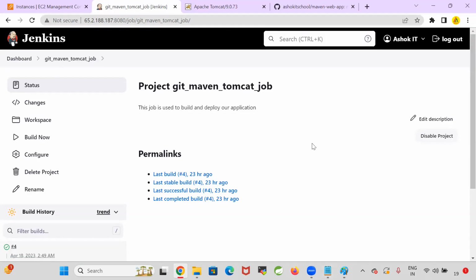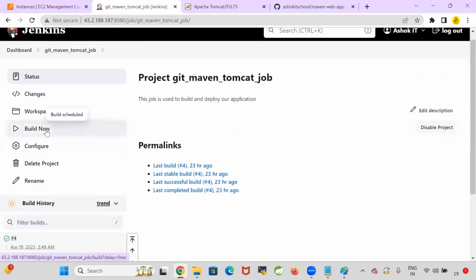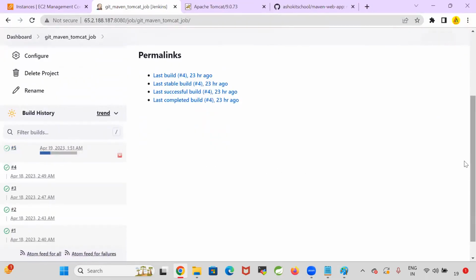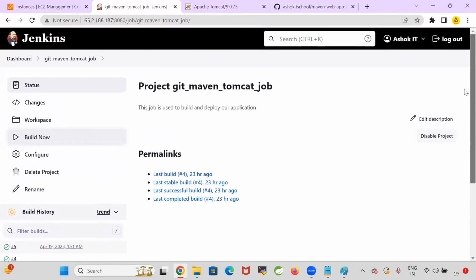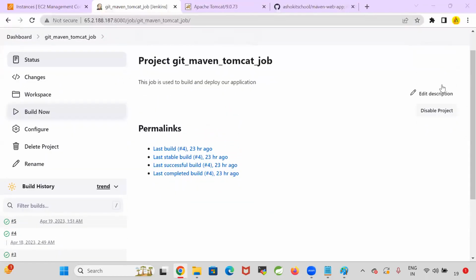But now what I want to do is choose the branch name dynamically when I'm going to trigger my job. Currently, observe, 4 builds have already happened. Yesterday the last build happened, that is the 4th build. Now when I click on the build now option, it is going to start the build. The 5th build is started. Automatically it is taking the code from the GitHub repository from the master branch and our application got deployed.